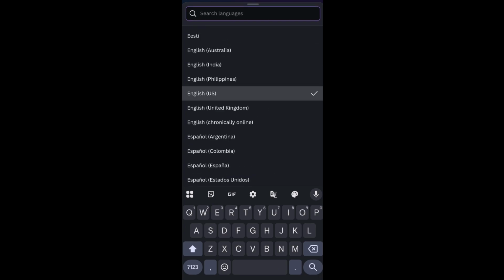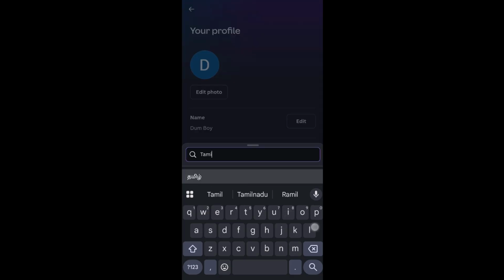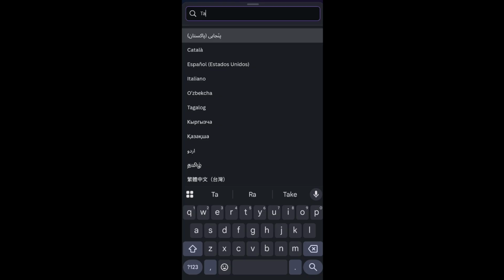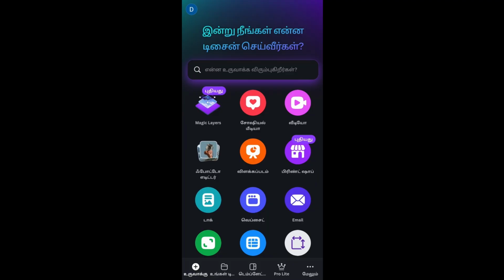Either you can scroll and choose, or you can just search for the language of your choice. After that, just click on the language which you want to select. It will reload and your language will be getting applied all over the app.